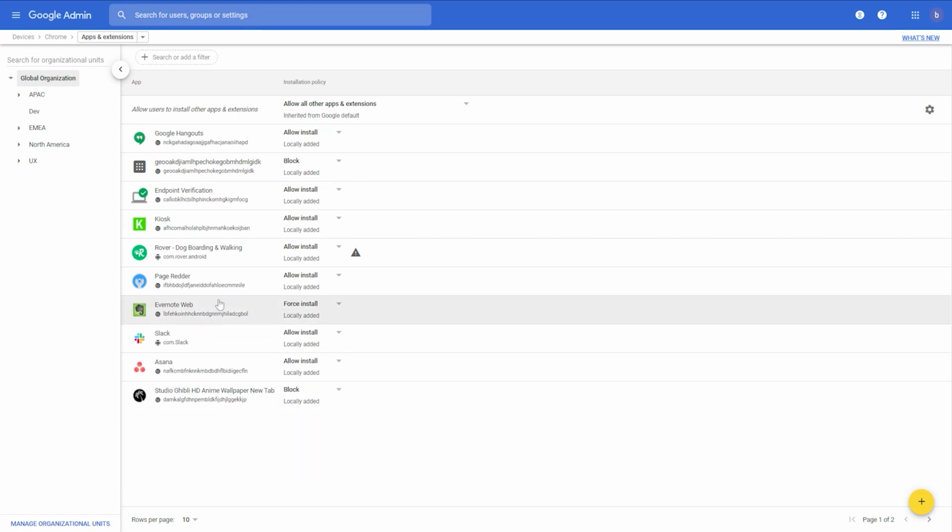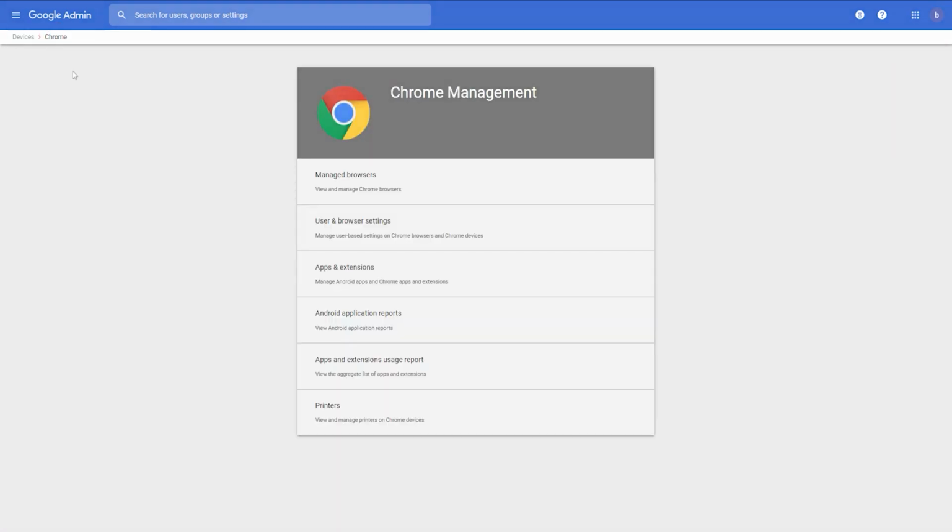As well as force install, which means that as soon as the browser gets managed, any of those extensions that are set up with force install will be installed automatically. So this allows you to set up that enterprise deployment for all the extensions that you want all your users to have in your enterprise. Back to the Chrome menu again, and apps and extensions usage report.